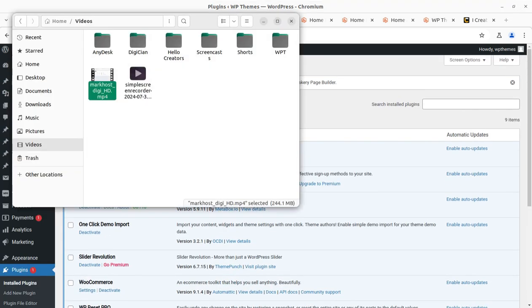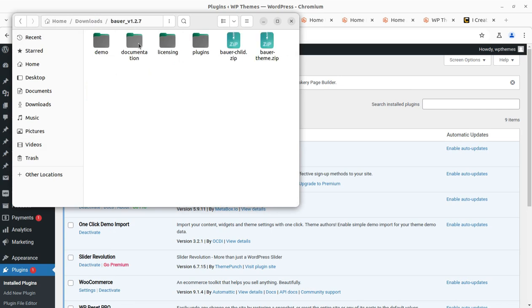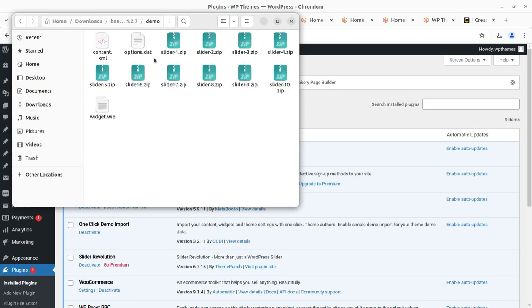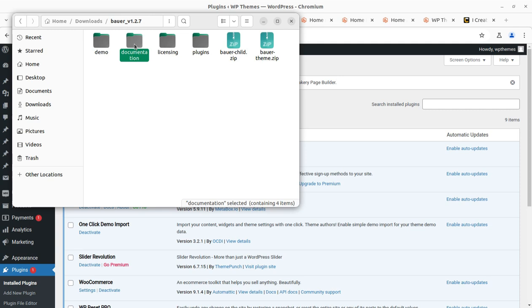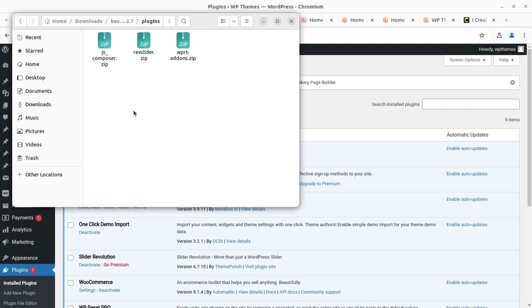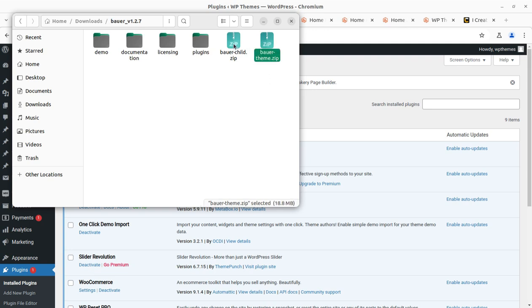In the theme pack, you'll get elements like this demo content that you can use. Basically, sliders are here. We need to import the sliders separately, so all sliders have been given in the theme pack itself. And the documentation and licensing is always an integral part of the theme pack. Some plugins have been provided in the theme pack, like Visual Composer, the Revolution Slider and WPRT add-ons. So you can use these installable files just in case the auto installation does not work. Further, we have the main theme file and the child theme file. The main theme file has a size of around 18 MB, 19 MB in fact.